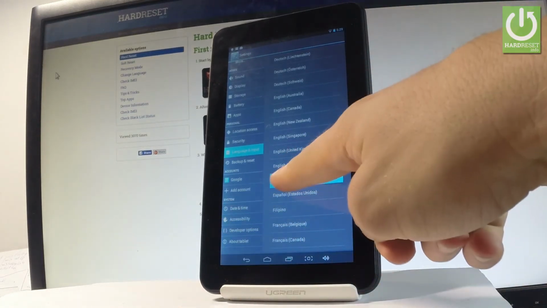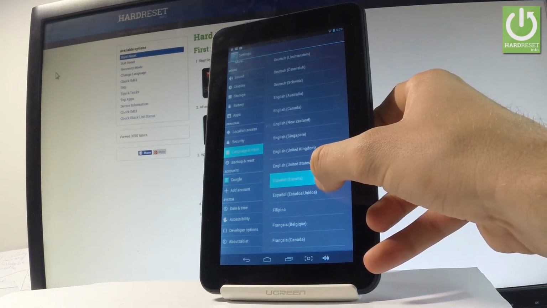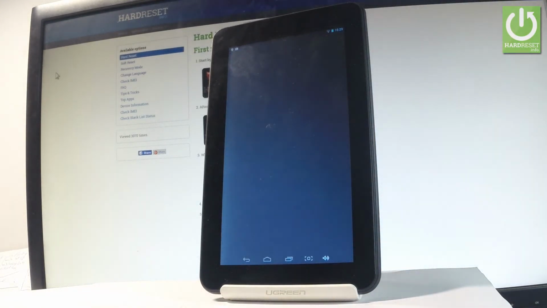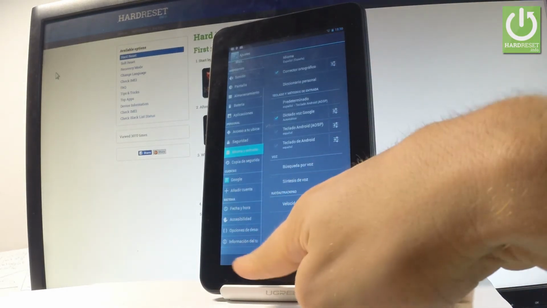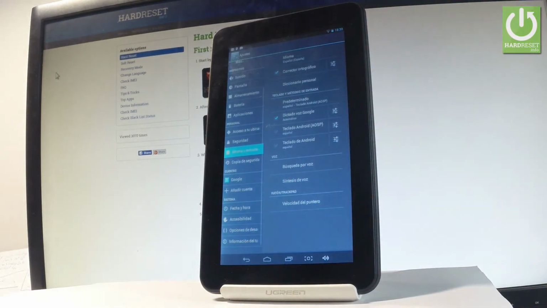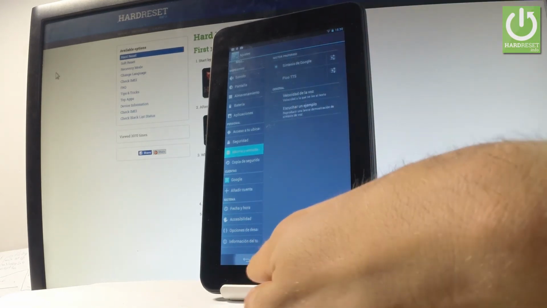And as you may notice, the whole list of settings and also applications are in Spanish right now. Let me show you the application.